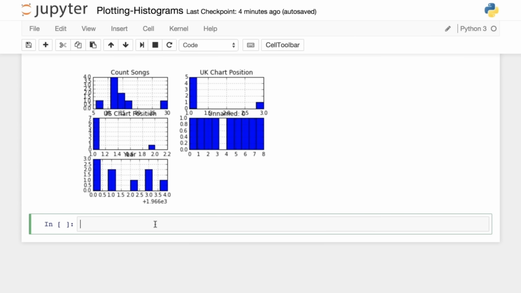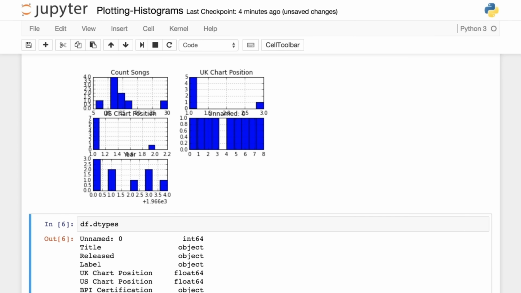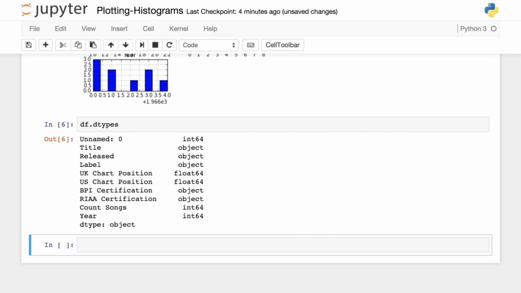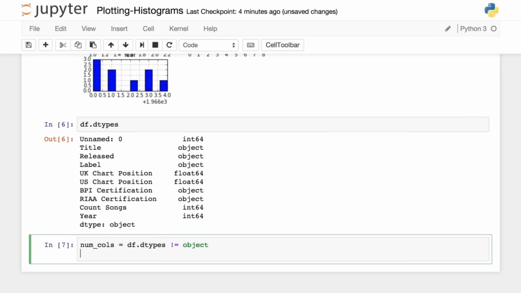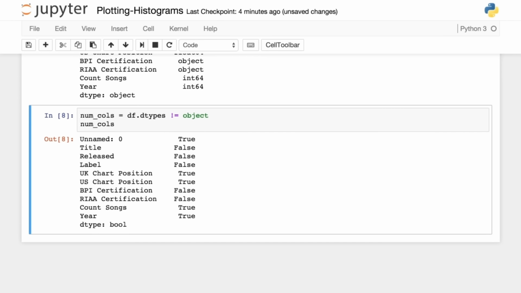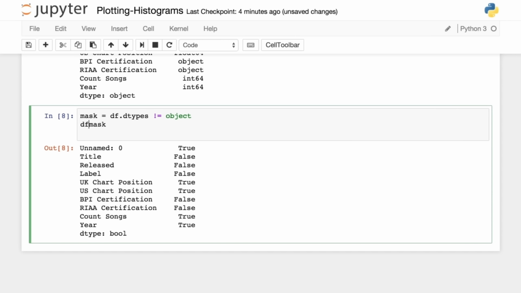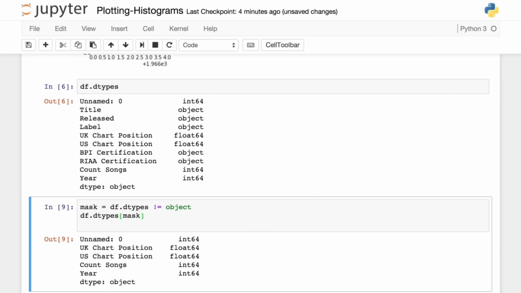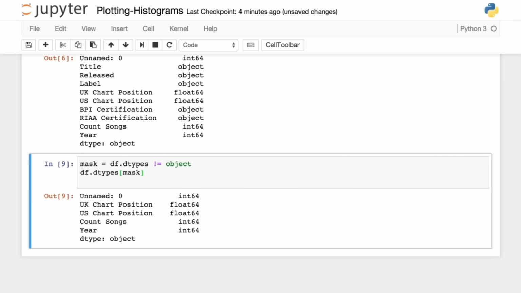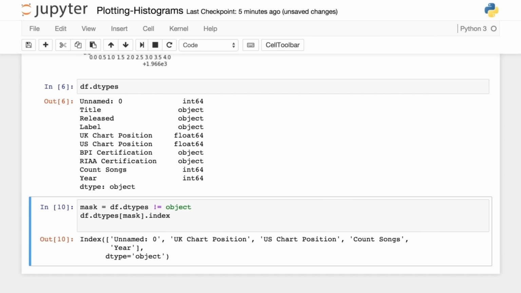So I'll get the columns that are numeric columns, so I'll look at df.dtypes. That tells me my columns here, and I'll get my numeric columns, and that's going to be df.dtypes not equal to object. That will be all the numeric columns. This is actually a mask, so I'll use this mask in my df.dtypes, and that gives me all of the columns that are only numeric. If I call index on that, that will give me an index that has a sequence of those columns. So then I can use those columns.